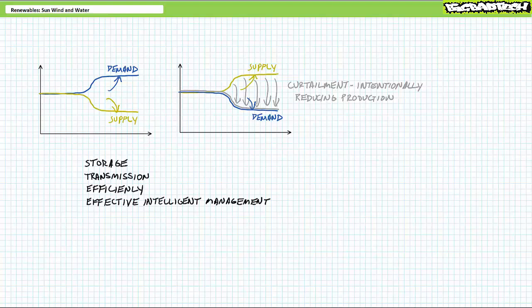In addition to generation from renewable resources, we need to consider storage, transmission, efficiency, and effective, intelligent management.